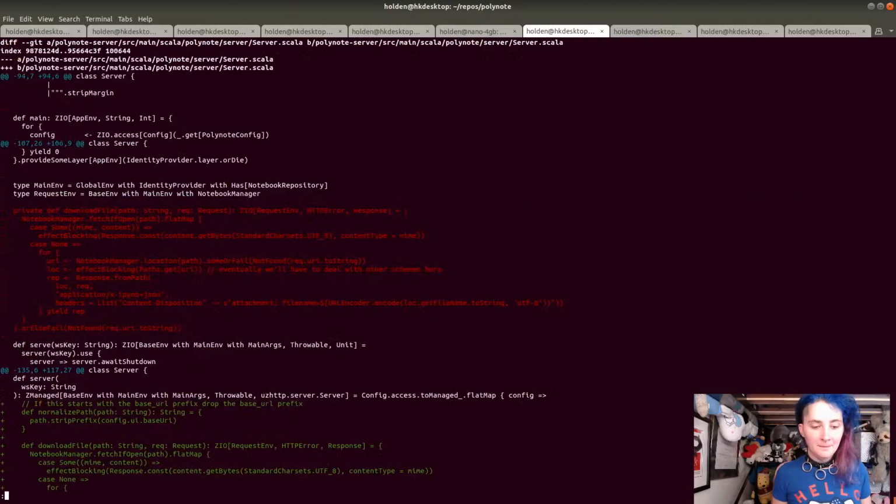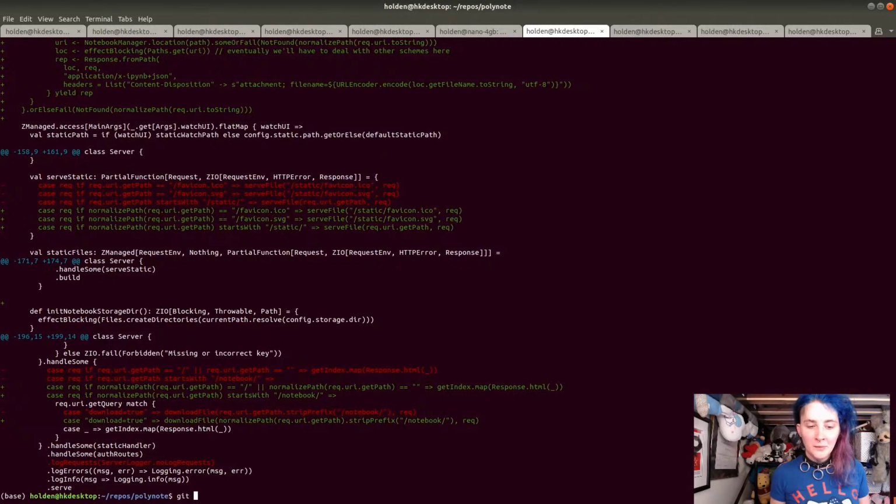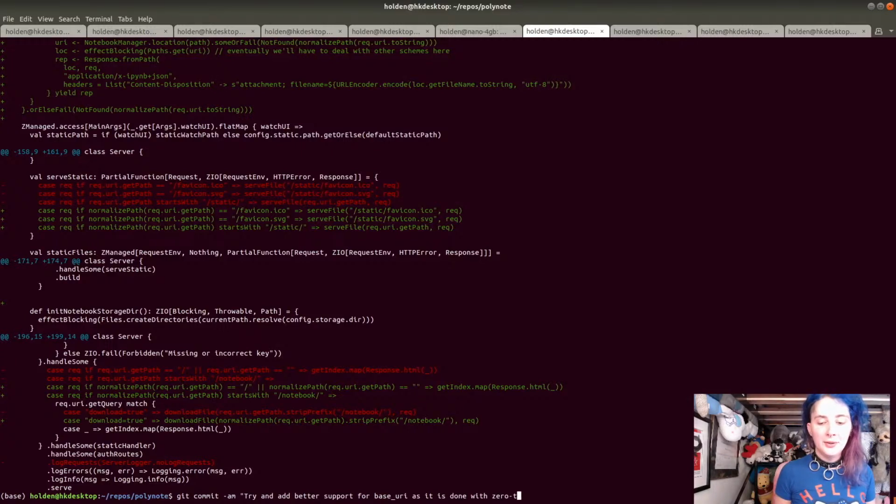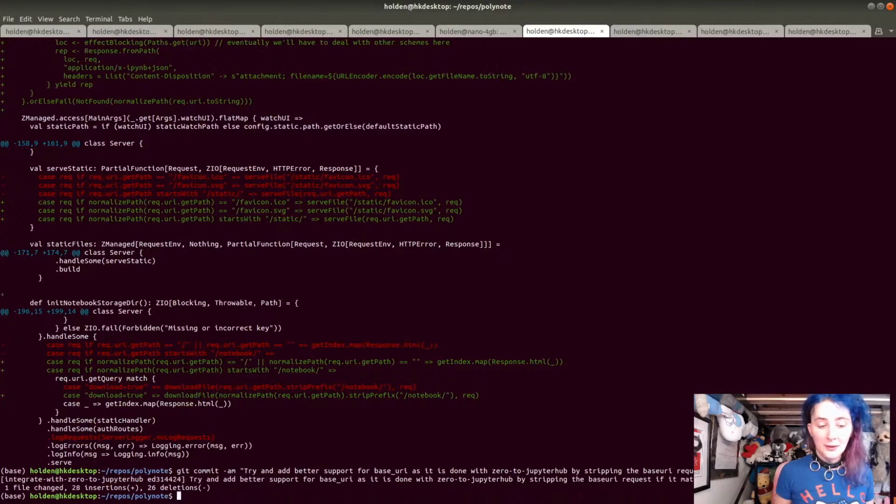And then try and add better support for base URI as it is done with zero-to-jupyterhub, by stripping the base URI from the request if it comes through and matches the prefix. Okay.